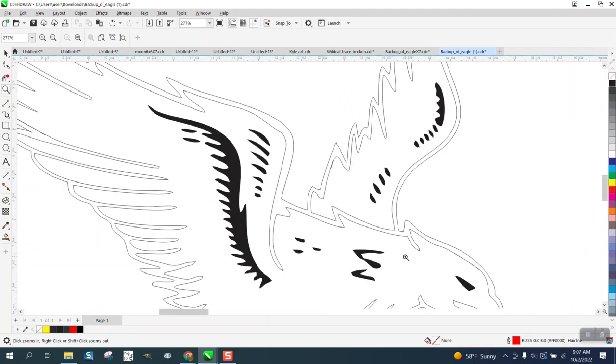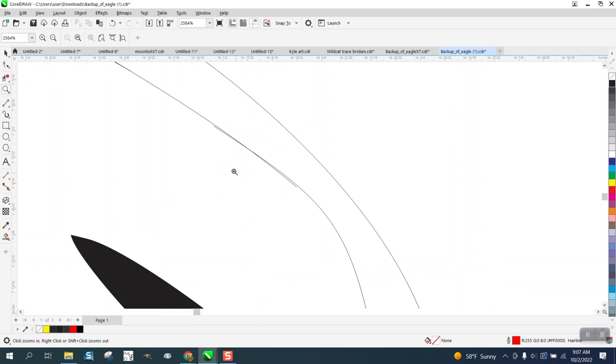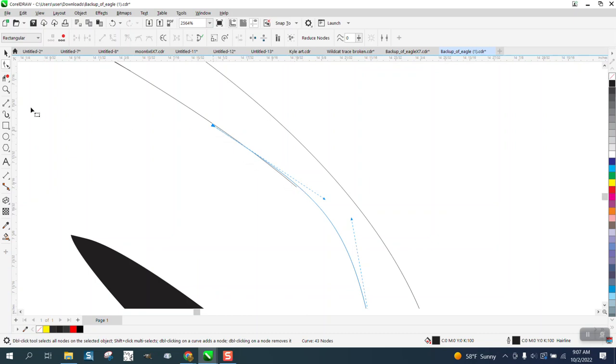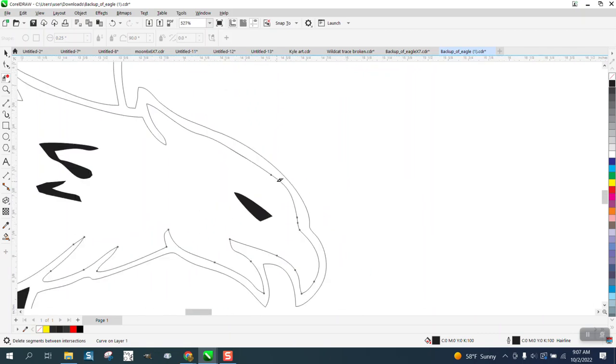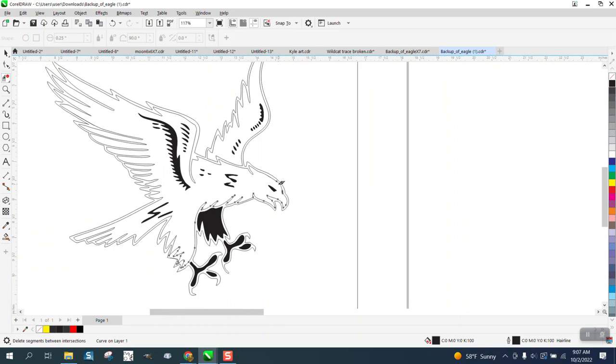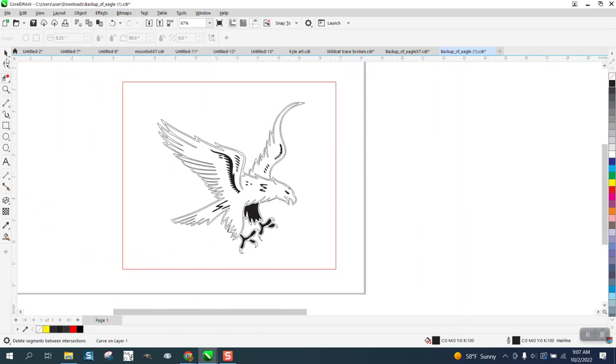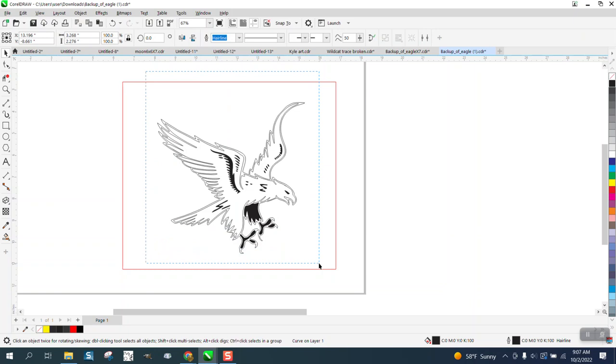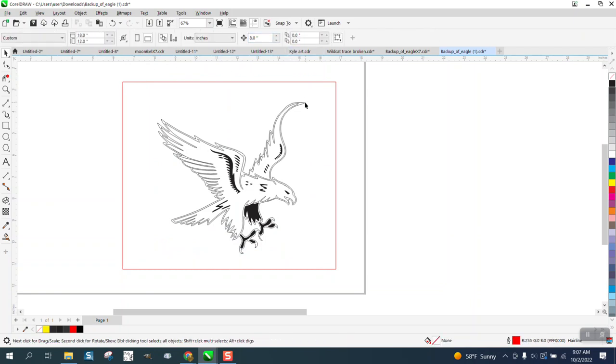Maybe the best way, like right here, there's two nodes that are actually going past each other. So maybe the best thing to do would be to take the virtual segment delete key and delete those two, and then that node should fill in. And right this second, I don't see anything else real big that's leaking. So let's see how big this eagle is. It's over 7. We'll set our nudge factor for 8.